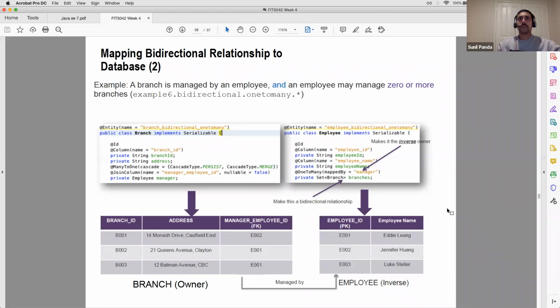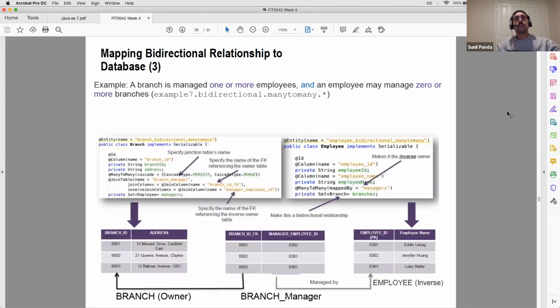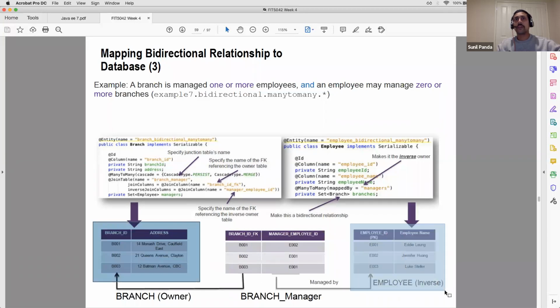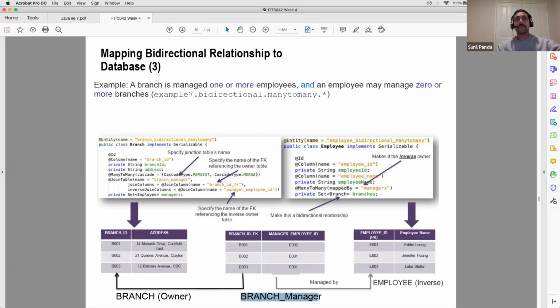All right, so if we look into this one, this is many-to-many. This branch is managed by one or more employees, and an employee may manage zero or more branches. So this is an example of bidirectional many-to-many. So in that case, you provide the name of the join table. So I have a branch table, I have an employee table, and there is many-to-many. So I need to have a bridging table. So let's say the bridging table is branch manager.